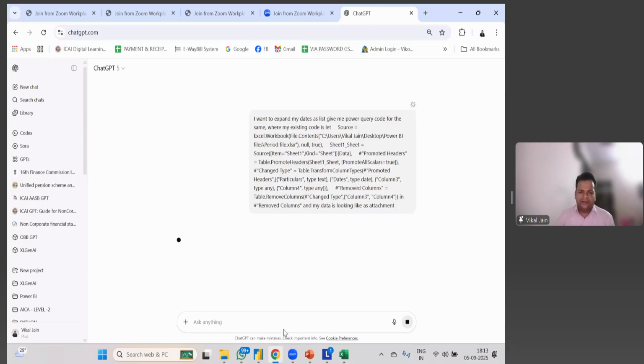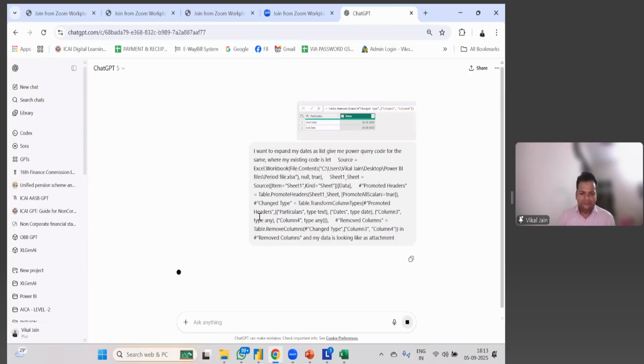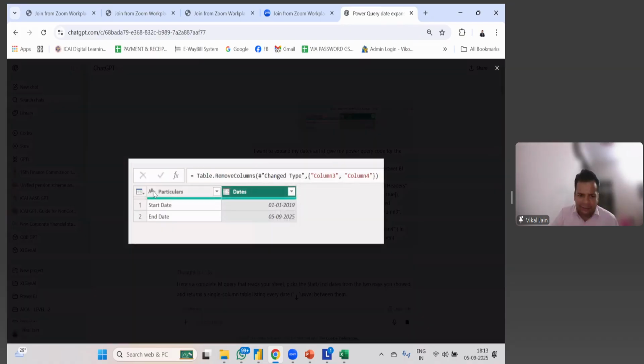Now it will update my M code for the Advanced Editor based on this data. If your data is long, you can simply give the first 2 rows or first 2 columns, whatever the case may be. What is the purpose of this image? Just to explain the data type and the column format to ChatGPT, nothing else.